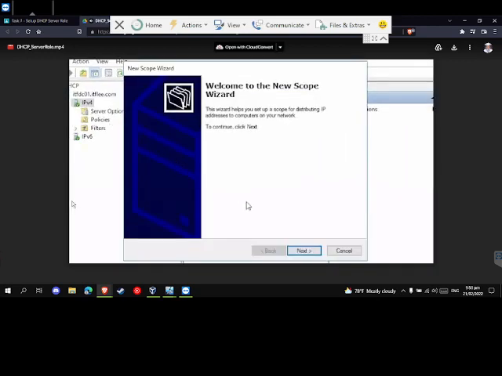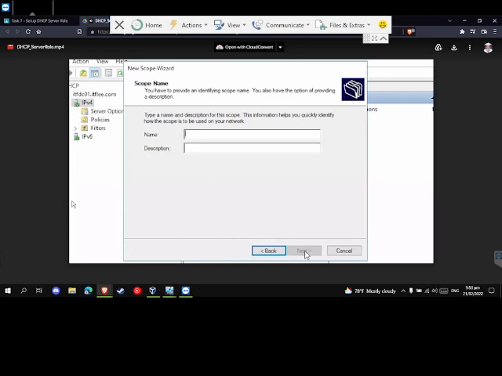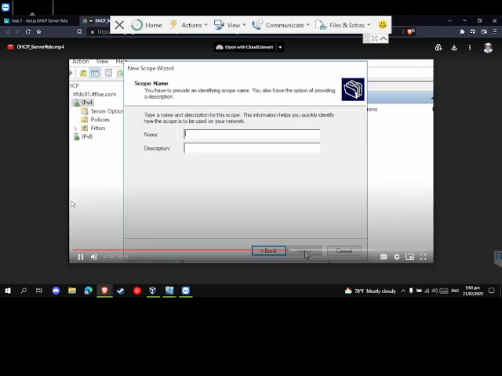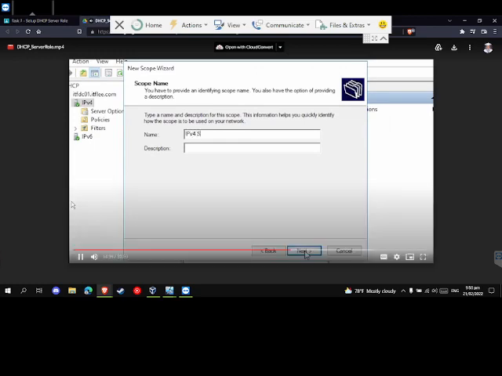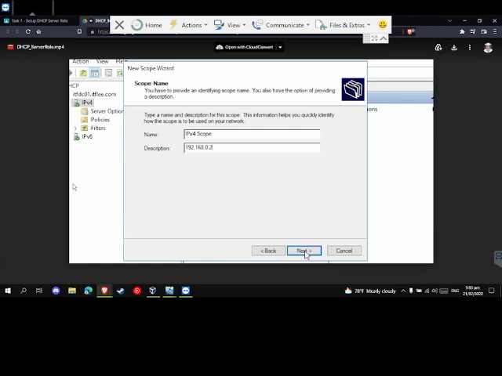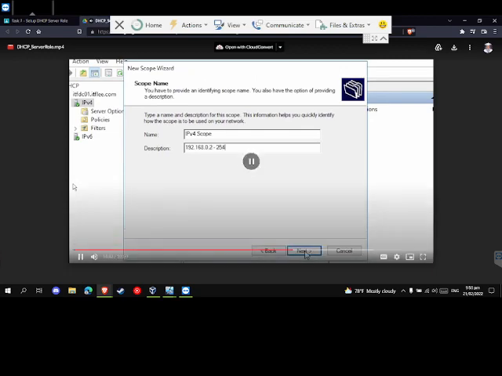The New Scope wizard will appear. Click Next and specify a scope name and description. This isn't entirely important, it's only for this admin console and no one else is going to see it. For the name, I'm going to enter IP version 4 scope. For the description, I'm going to enter the scope I intend to use, which is 192.168.0.2 through 254. Click Next and move on.